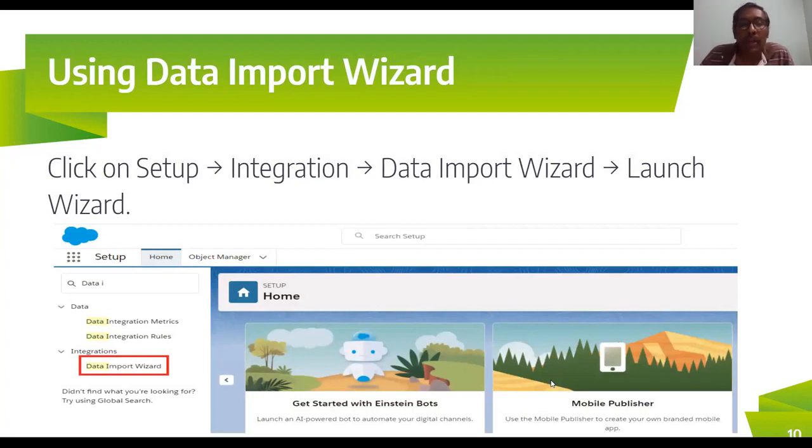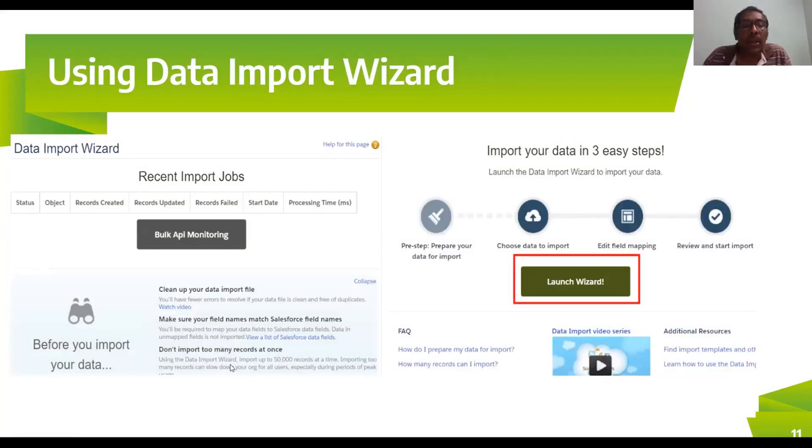In order to use the data import wizard, we have to go to Setup, Integration, Data Import Wizard, and launch the wizard. Another way is to click on Setup and use the Quick Find box. Type data import wizard, so that under Integration you can see the link called Data Import Wizard. When you click that, it will take you to the data import wizard page, like this.